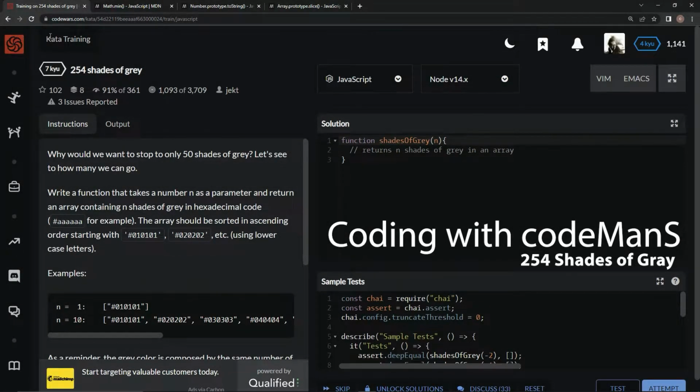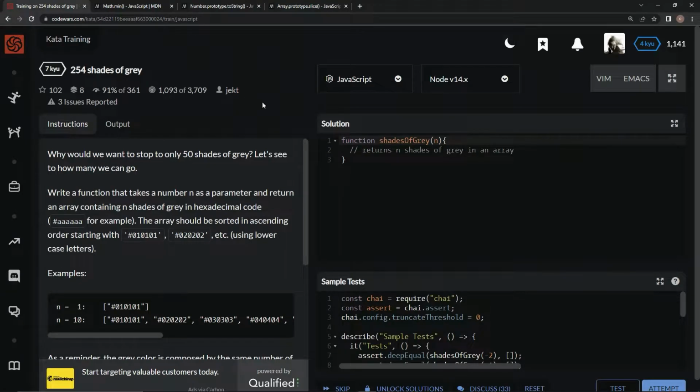All right, now we're doing 7Q, 254 Shades of Grey. This is by Ject, and 91% of the people like it. Why would we want to stop at only 50 Shades of Grey? Let's see how many we can get to.